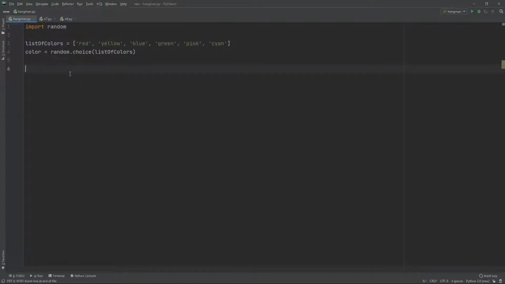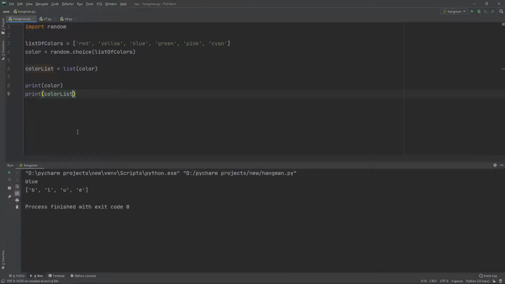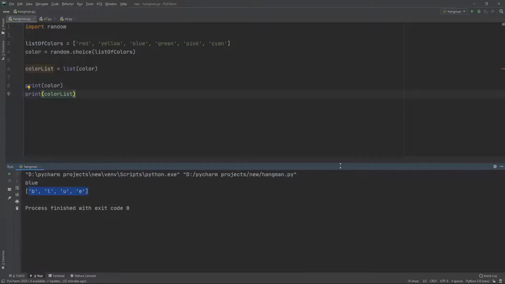Now you want to be able to store this somewhere. So I'm going to make a variable called color list, and I want to store the color in it. Again, I just want to show what I mean by this. Color is actually a string, but I want it in list form. So color list is going to have the same thing but as a list, and this will help us in the future when we have to find out whether the user has guessed a U or an E or an L, or has not got any of these. It's easier to search within a list than within a string, so it's best to do that.